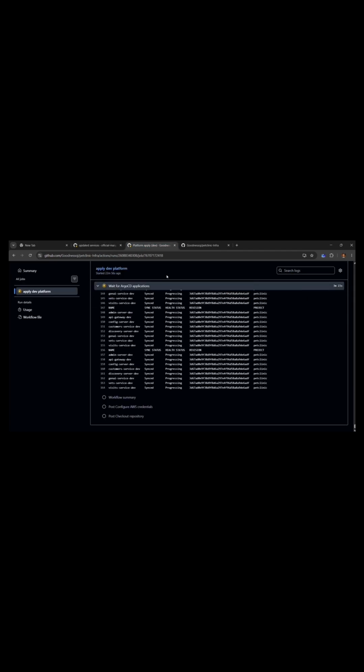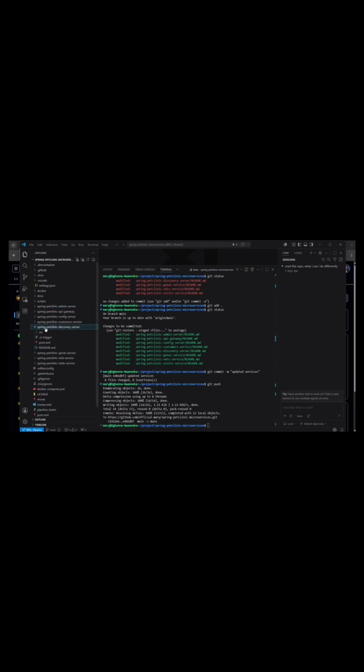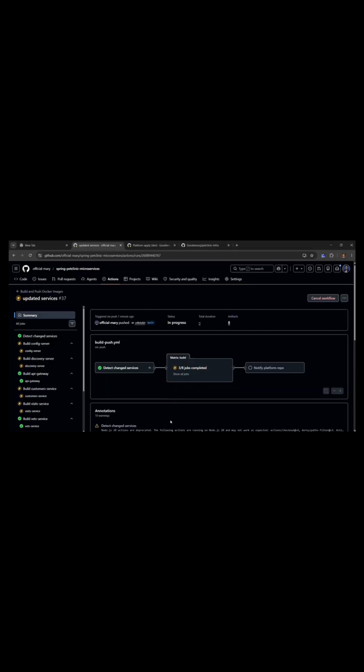So when the code changes, you have a pipeline that builds the code, then scans the image for security, then pushes that image to the registry, updates the deployment version, and then Argo CD syncs the application into the cluster.